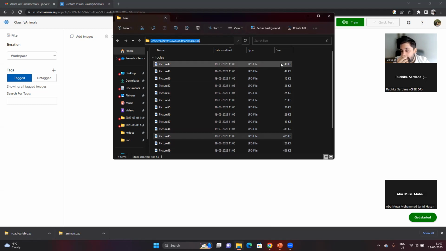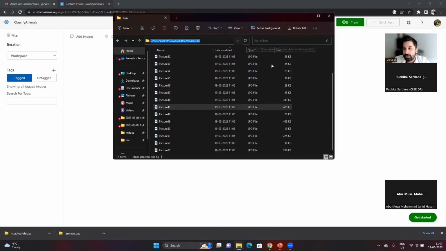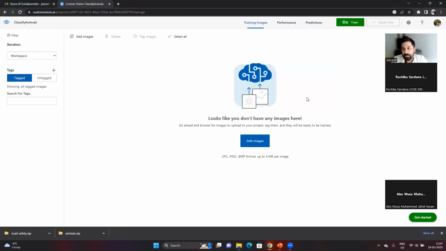This is not a real world model. That's why I'm having about 15 to 20 images each. But in a real world scenario, you might want to have 100, 200, 300, or even thousands of images so that the model matures over time, something that we talked about yesterday.